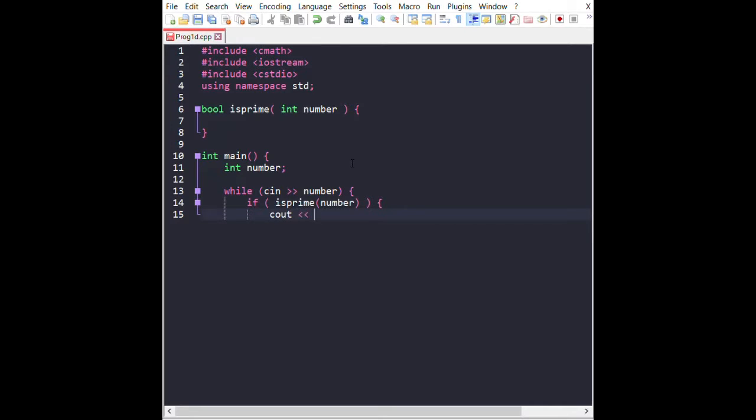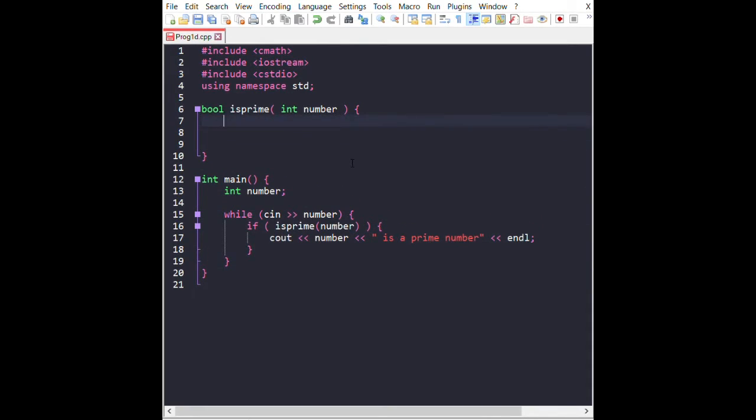So if prime returns true, we're going to be couting number is a prime number, and endl. Close up our loops. Okay, let's get to writing the function.